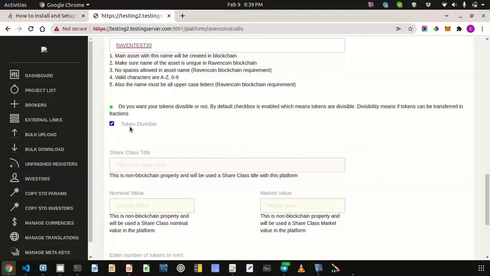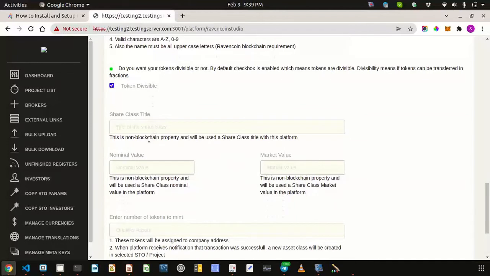It's very, very important to make this decision at this point, because once the restricted asset has been deployed into the blockchain, you cannot change this setting. So you have to be a little bit careful while selecting it. If you don't want your token to be divisible, just uncheck it, but for this deployment we will keep it checked.